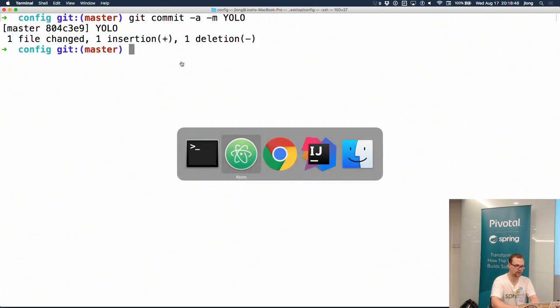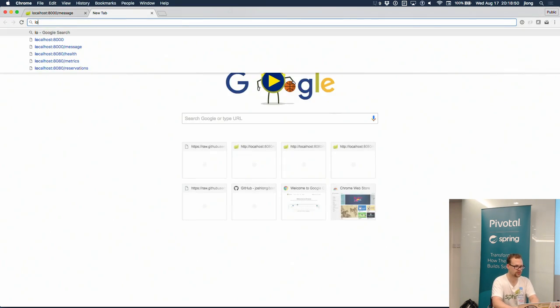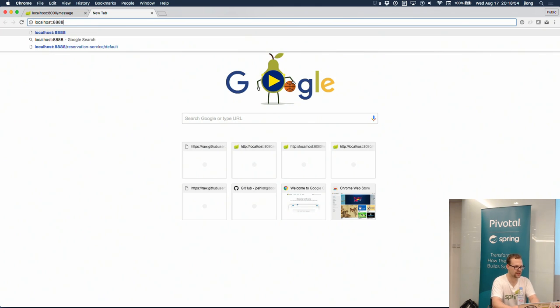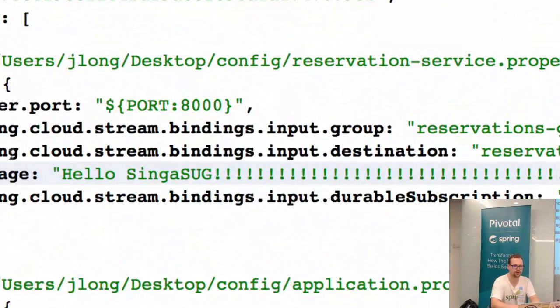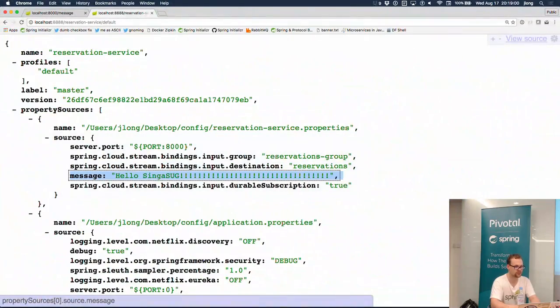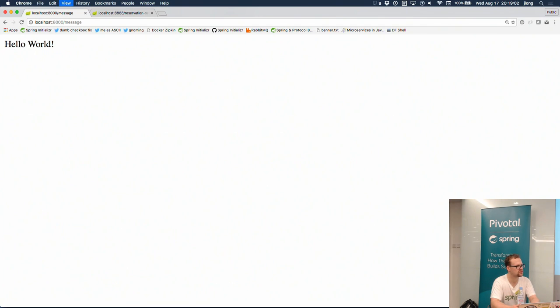Now, when I visit the config service, localhost 8888/reservation-service, we should see that the value is immediately visible in the config service. So that's worked, but our downstream service doesn't seem to have any idea of what's just happened. And this is by design.